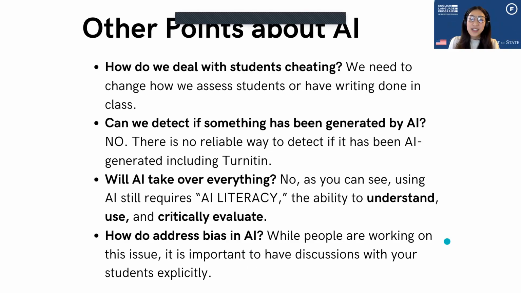Now, how do we address bias in AI? Now, people are working on this issue, but I think the best way to address this is to have conversations with your students and tell them that AI is not perfect. AI does have bias.